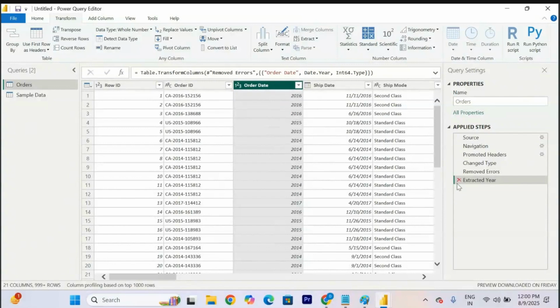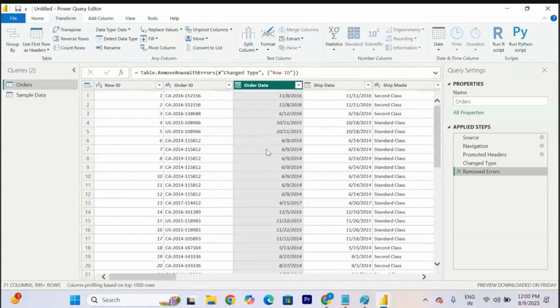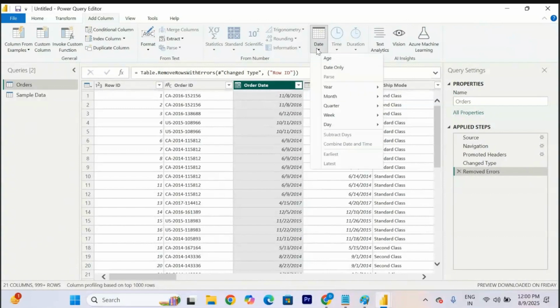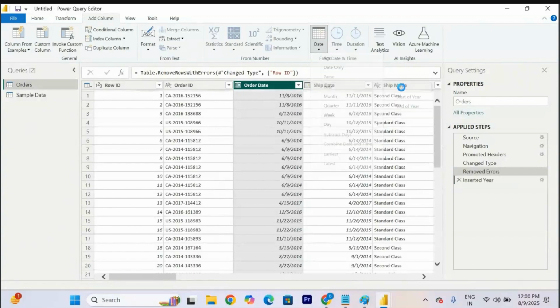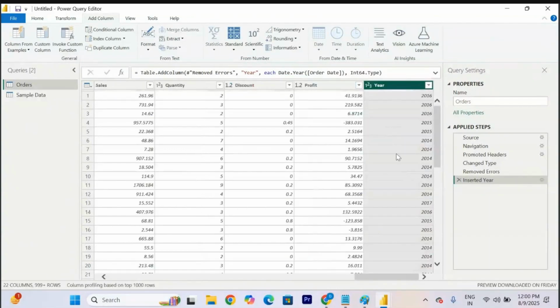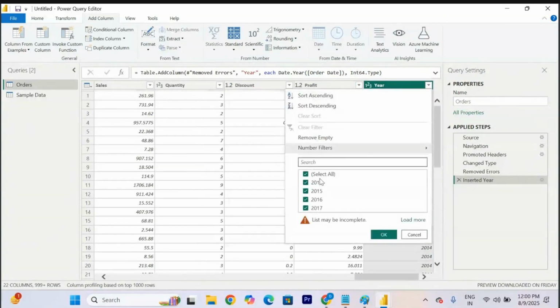What should I do? The next option is I'm removing this one to get my actual data. Again, select your column, go to Add Column. You see the same options. Go here, Year, then click on Year. Now observe, it is going to add a new column without losing your source column. It's perfect. Just click on the drop down, you can see how many years are there in your data.